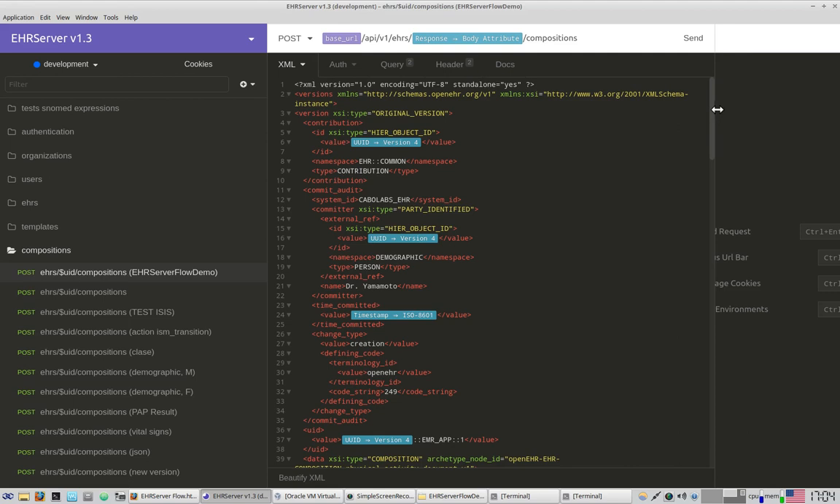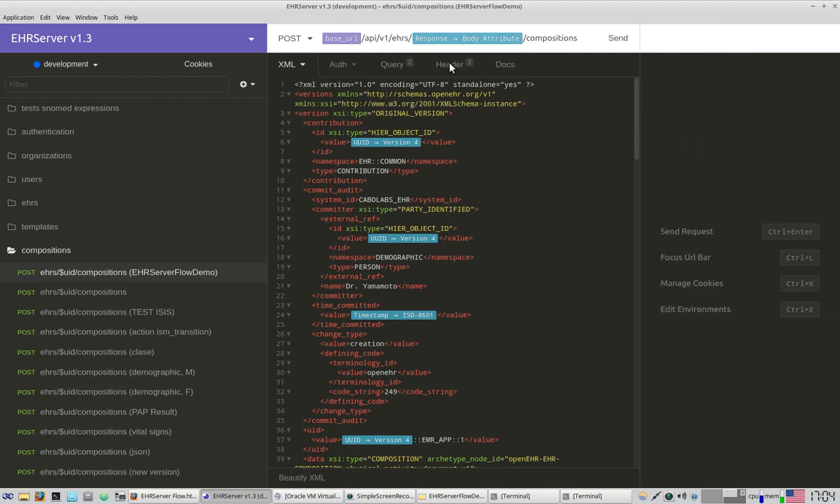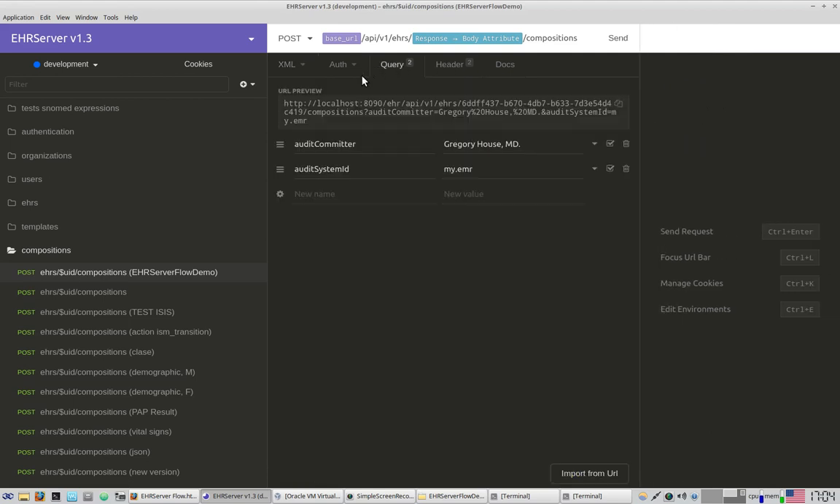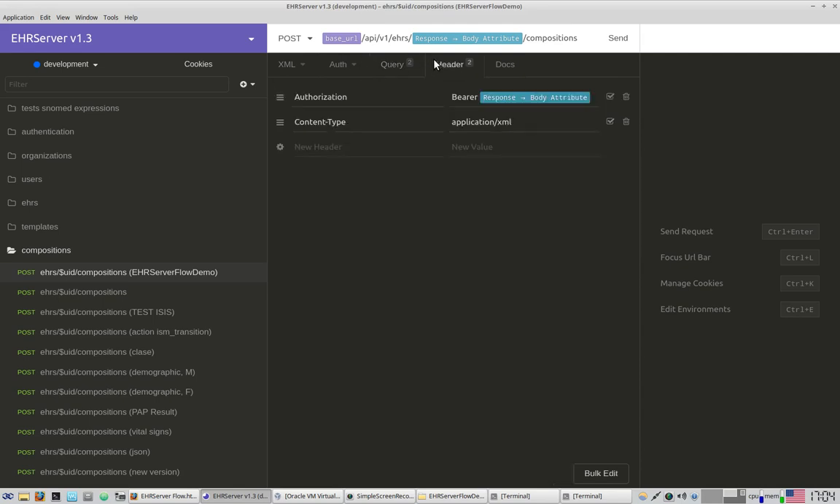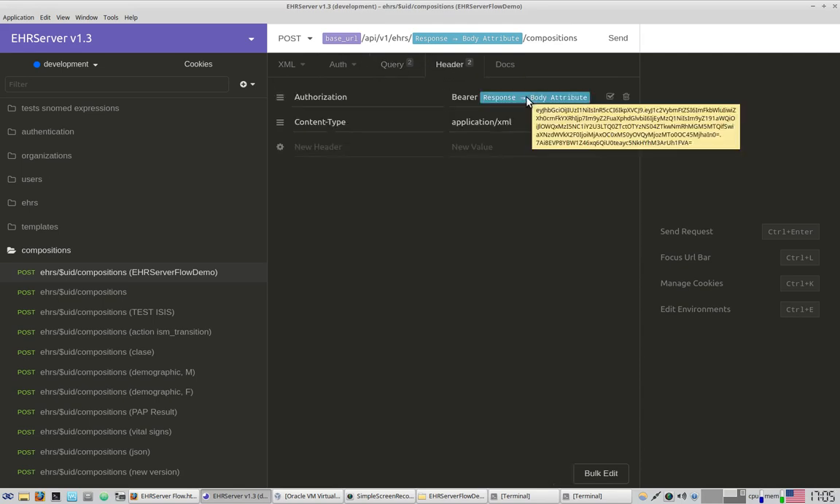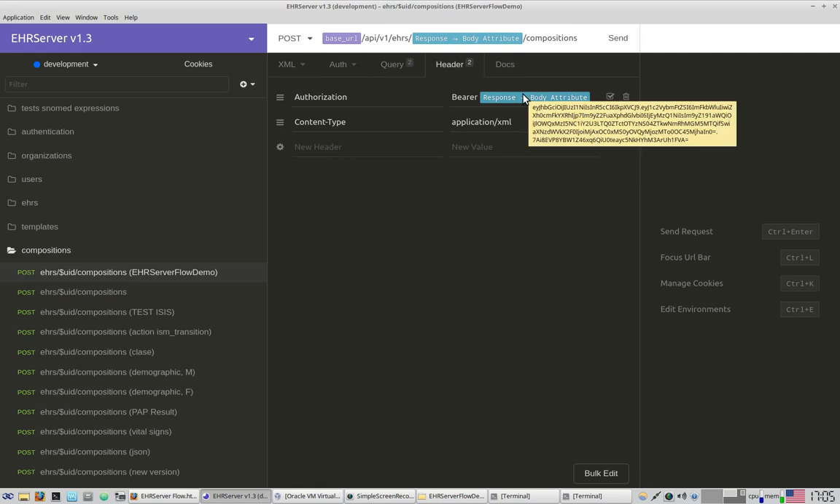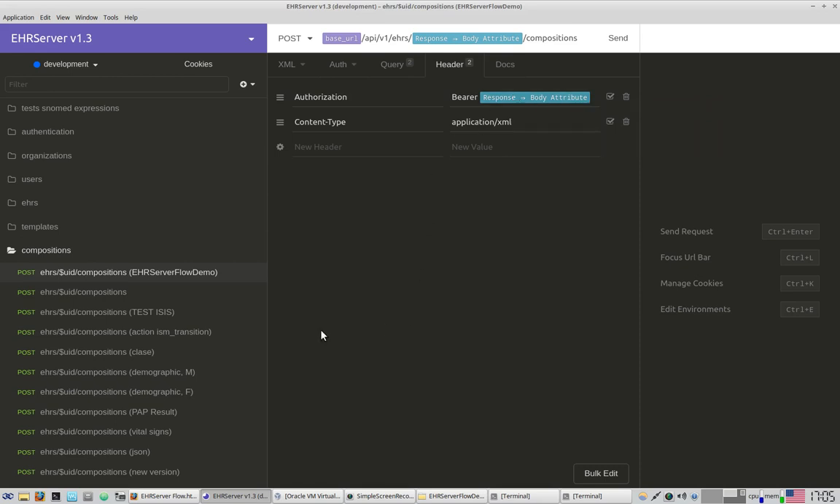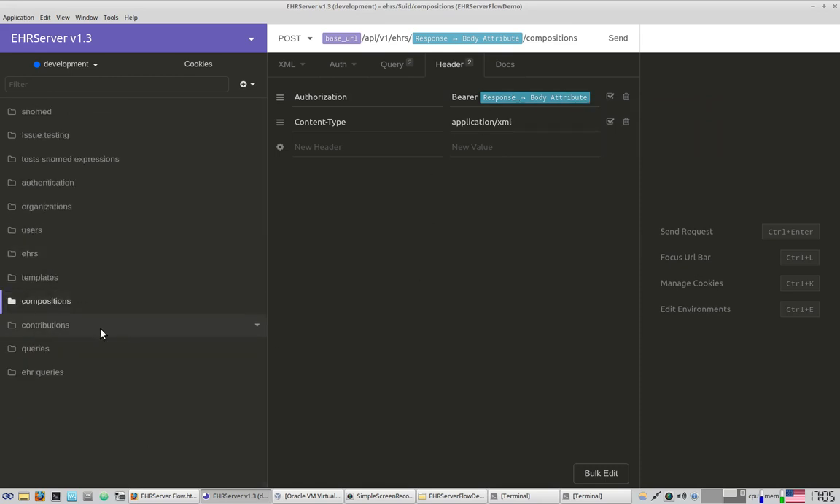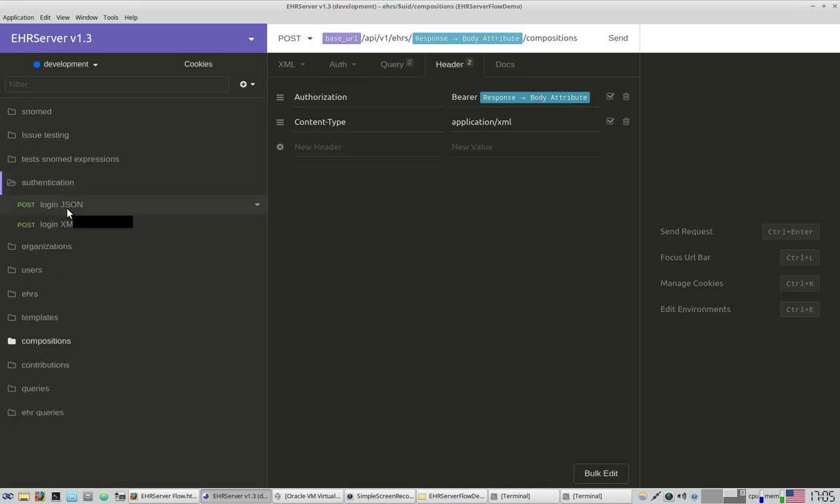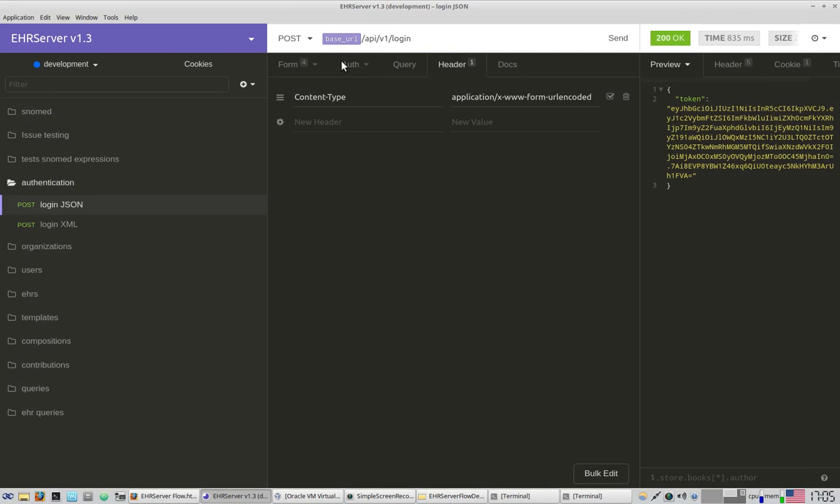Another thing that we need to do before sending this to the server is we need to be correctly authenticated. So I will go here to the header, and this is our API token. We need to generate an API token here. So I will go to authentication. I will go to login. I will double check that we have username, password, organization. This is the default values.